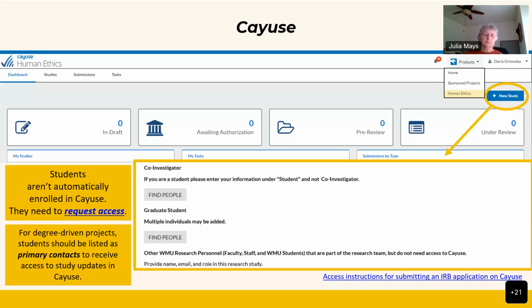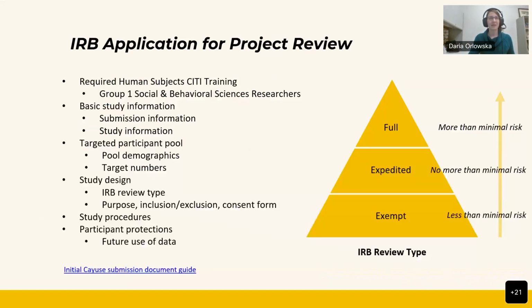Yeah, and there is a link at the bottom of the slide for some instructions for submitting an IRB application on Cayuse that links to something that the Office of Research and Innovation has put together that you can use as a guide. And I'm sure there have been a number of workshops on Cayuse that have been recorded as well that should be available through the website. I think I saw at least one. So if you have any questions, Julia is your go-to person for that.